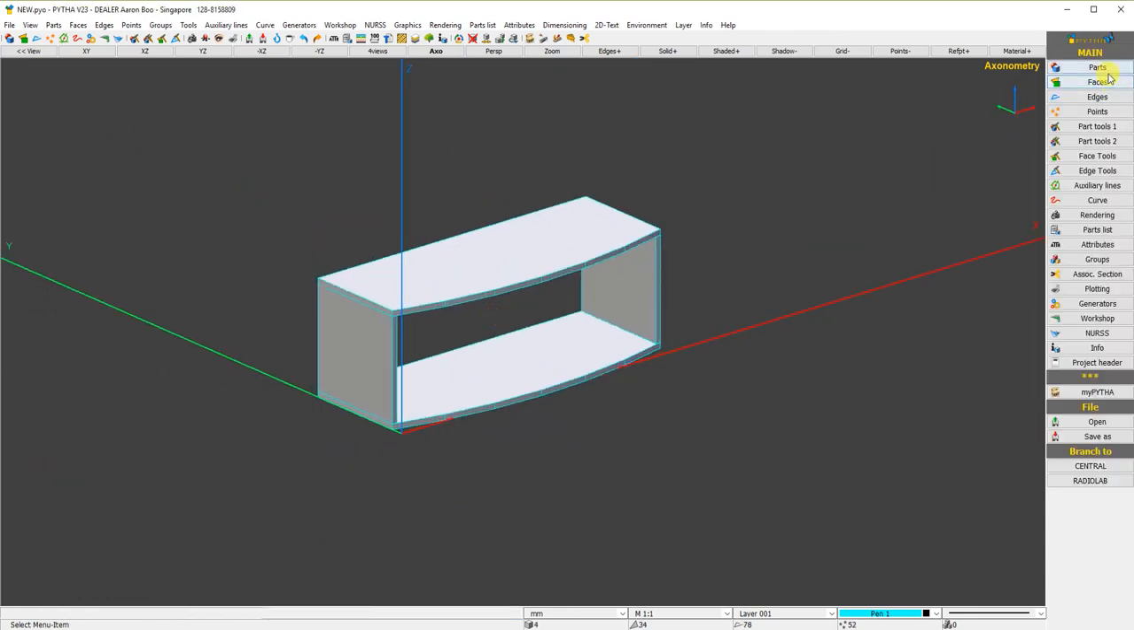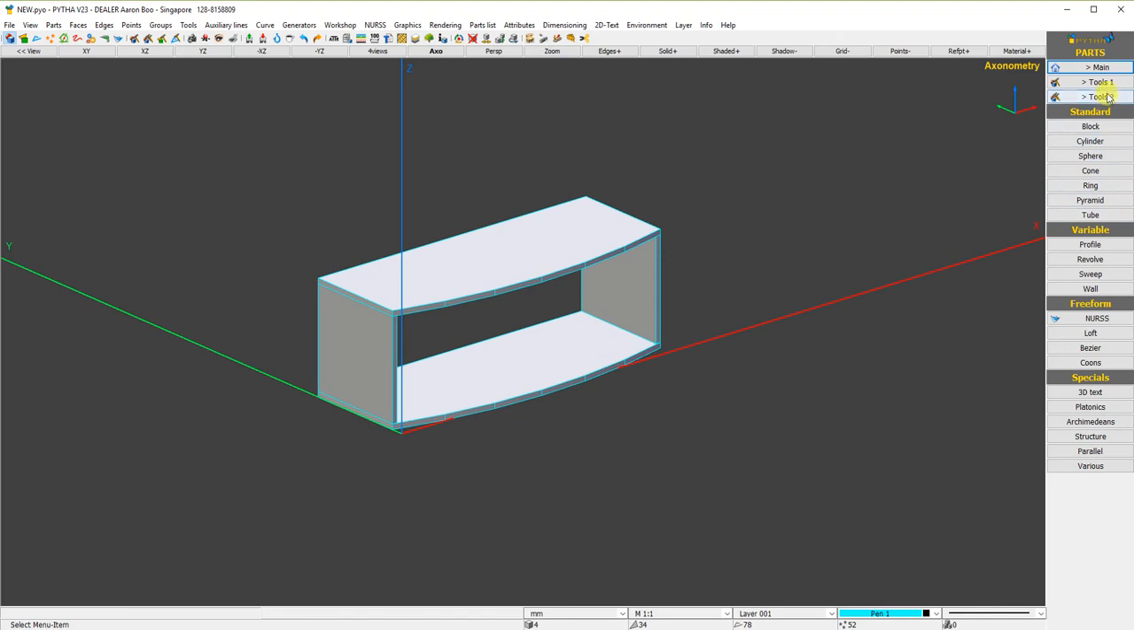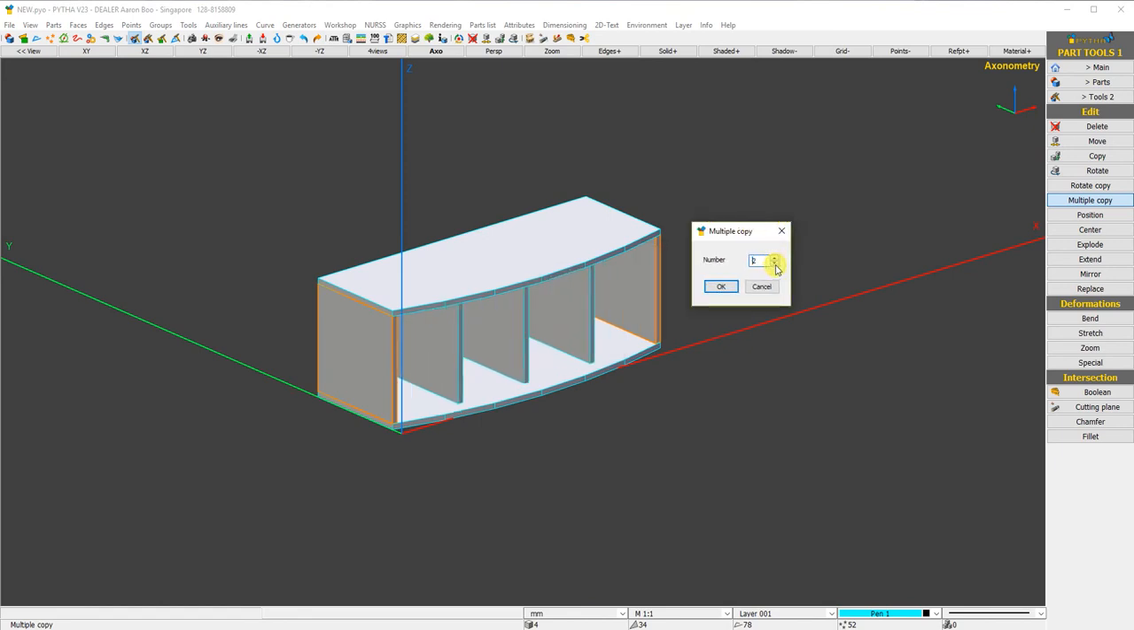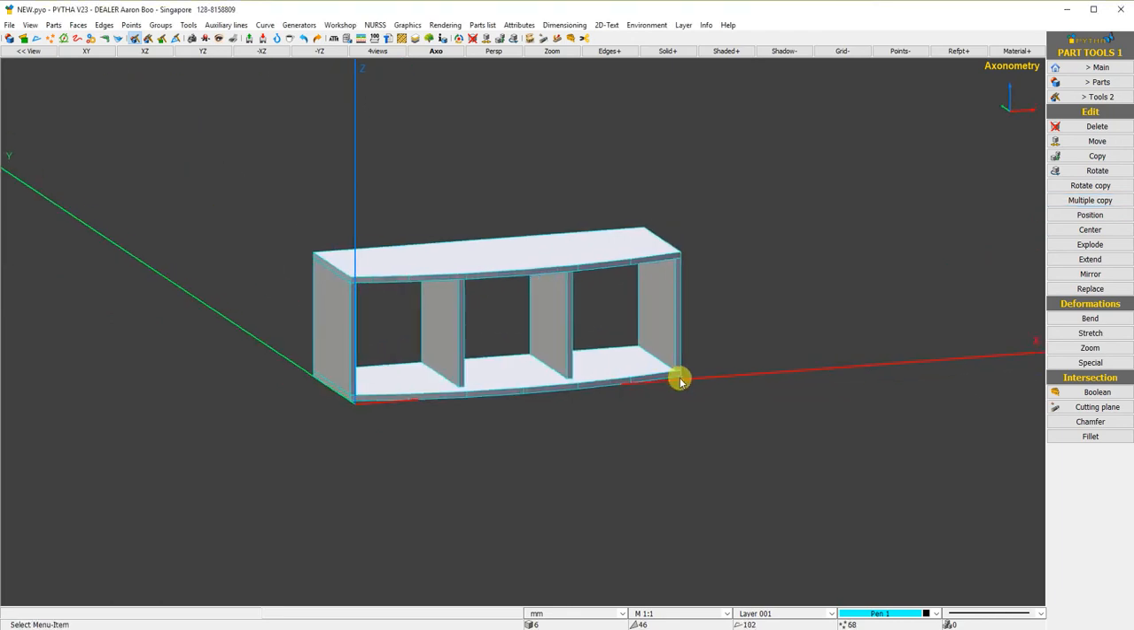Next we are going to use multiple copy. In PYTHA there is a multiple copy tool. Just click the two side panels and I'm able to increase and decrease the intervals, the centers. So I'm just going to stick with this, press OK.